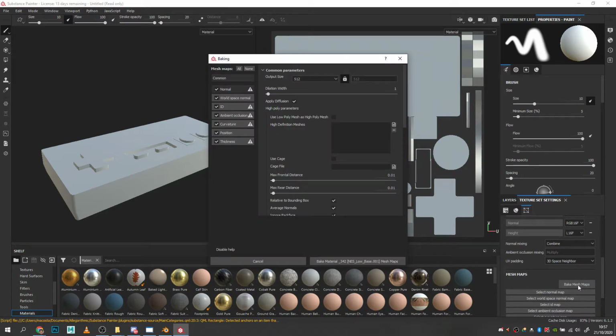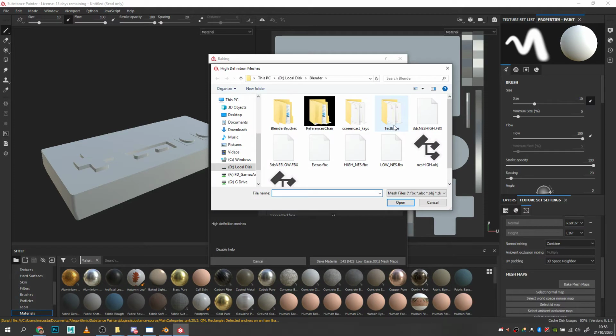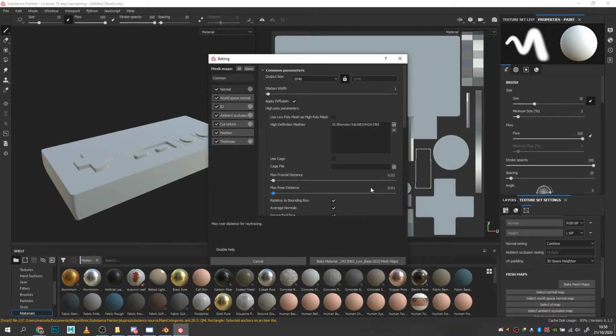So here, click on bake mesh maps. First thing you want to do straight away, common mistake, is this output size up here defaults to 512. Push that back up to 2K. And then right here, this is where we're going to import our high poly. So we want a high definition mesh, and we're going to click on this little option here, which is to add. And we want our 3ds NES high, so I'm going to select that and open.